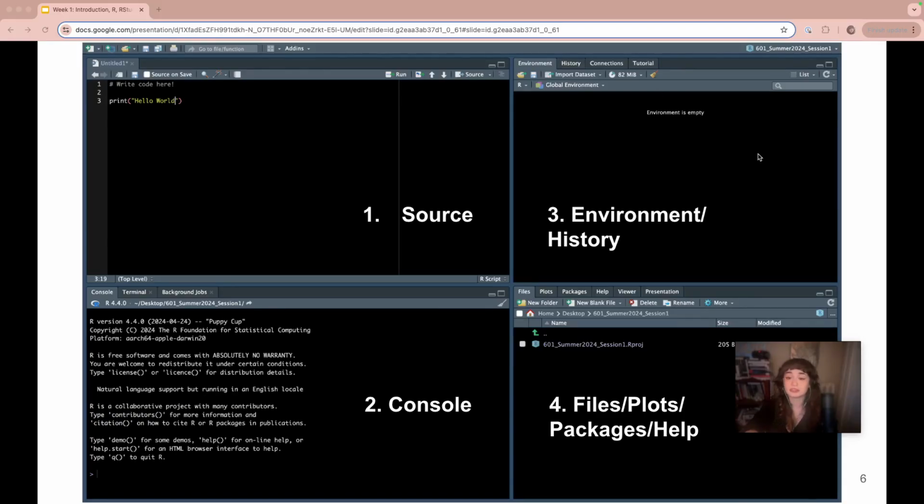Your environment in the top right quadrant will show you what data you have access to, as well as the history of your previous code. And then finally, in the bottom right is where you'll see your working directory, files, plots, loaded packages, and the help menu. So let's walk through these.